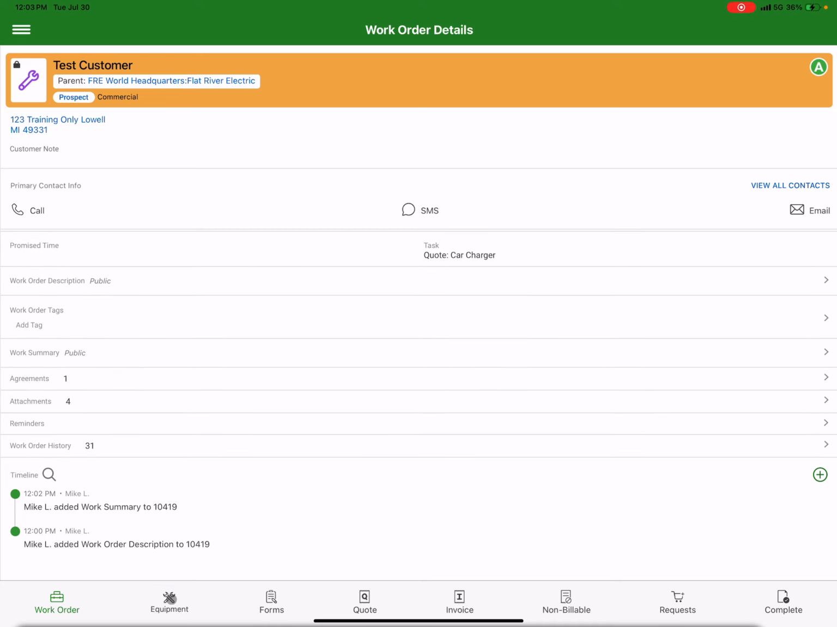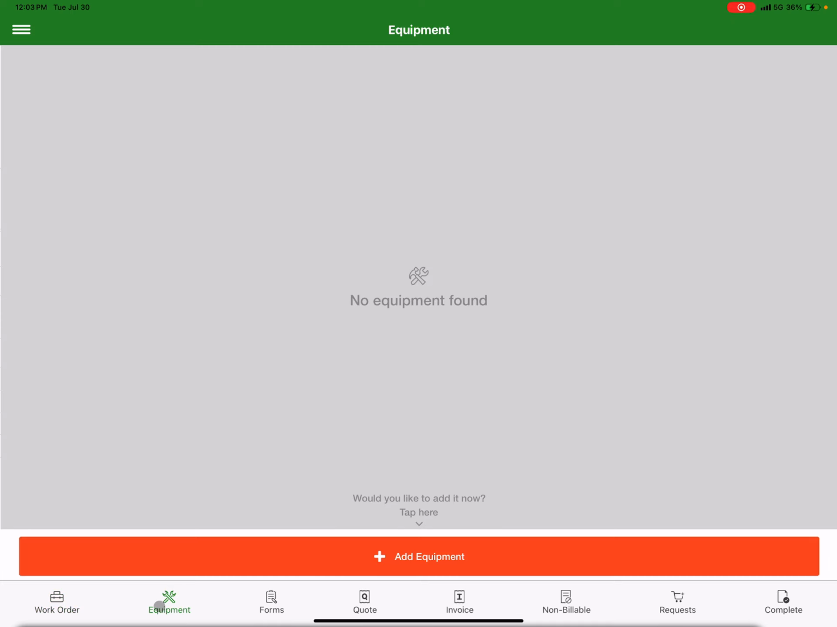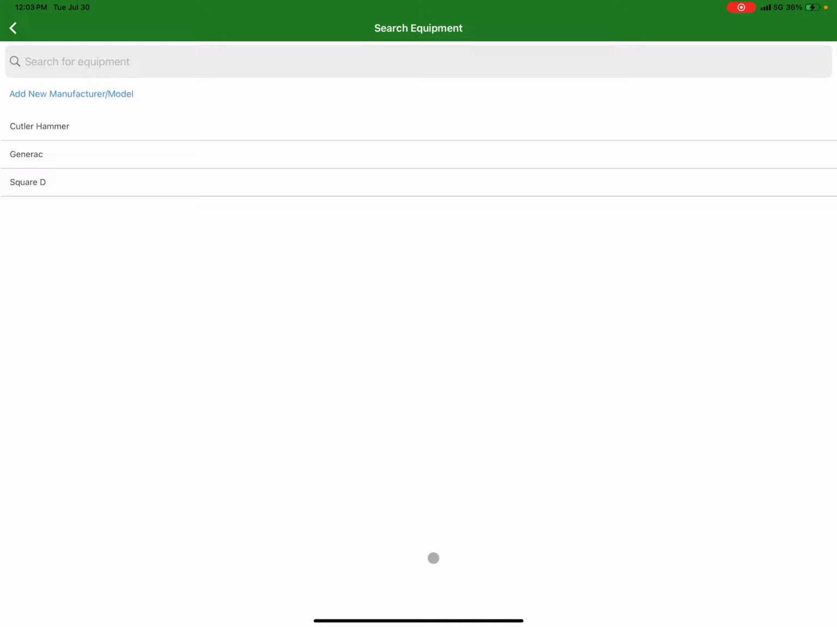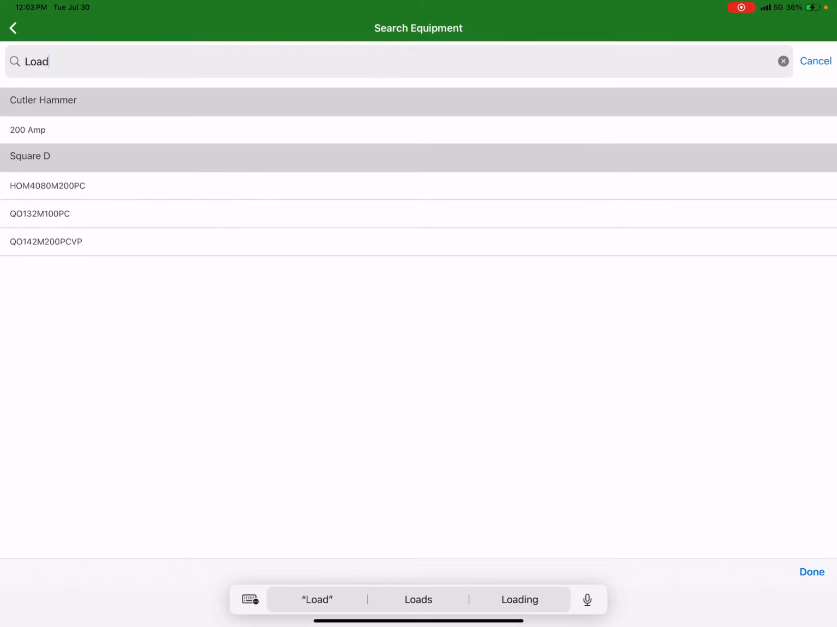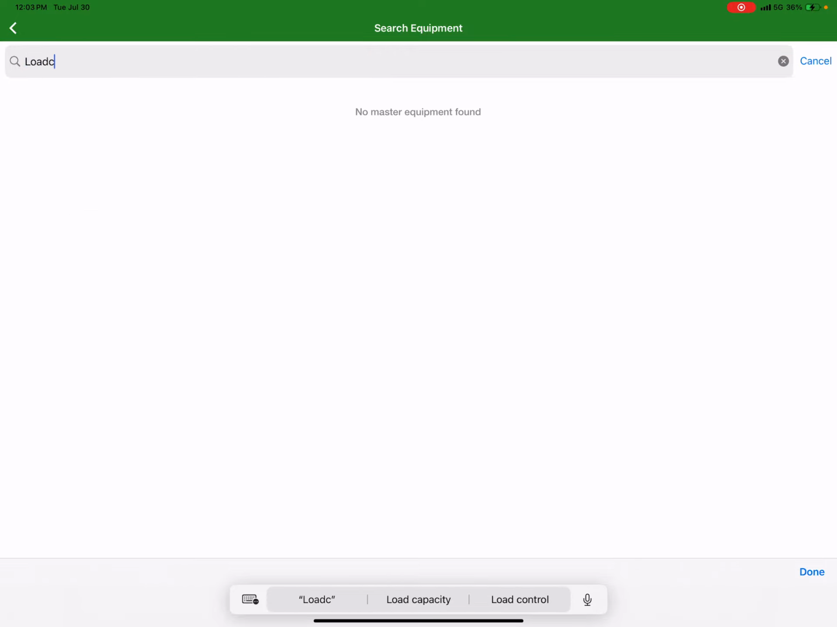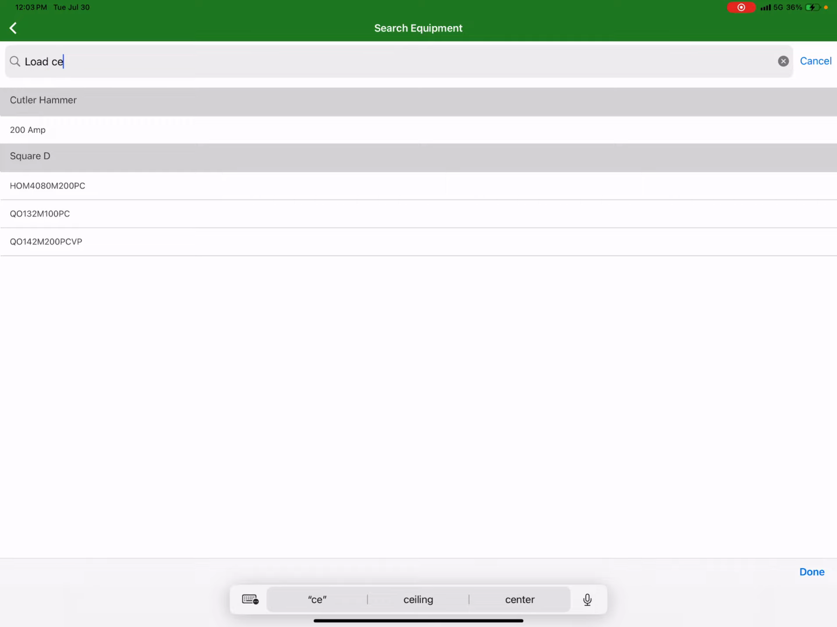Now, in this equipment section, if you're on a job and, let's say, I want to search a load center, or like a panel. Here's a couple different brand ones. Here's a couple different styles or models.